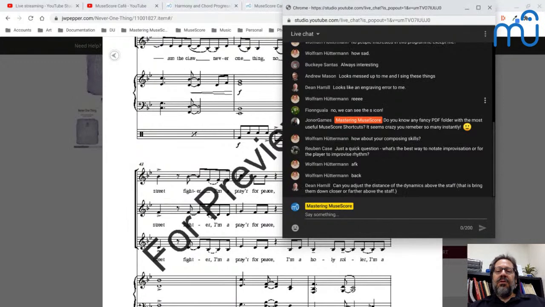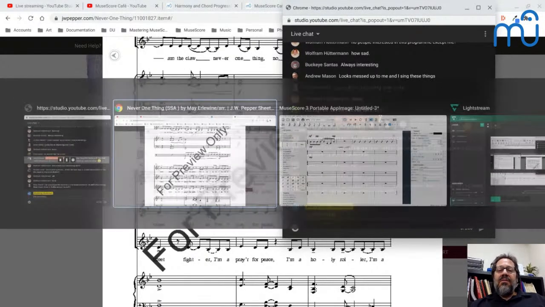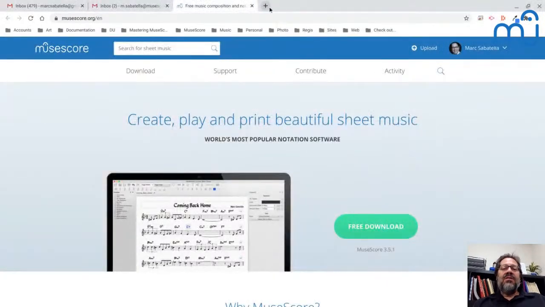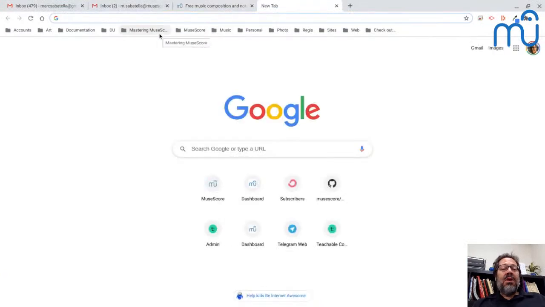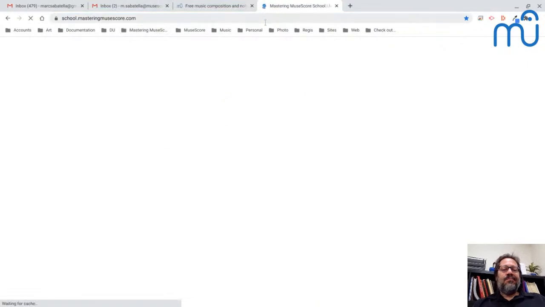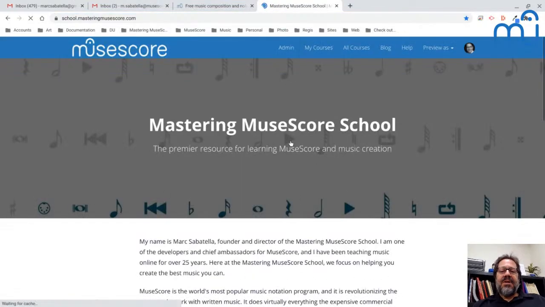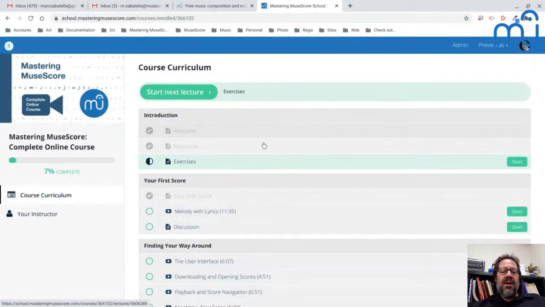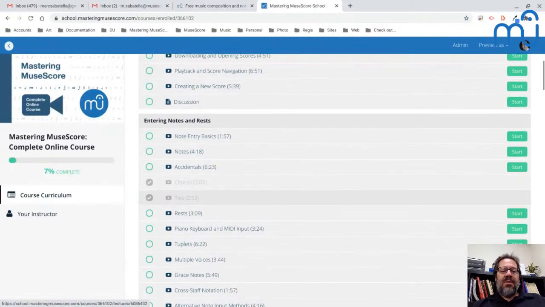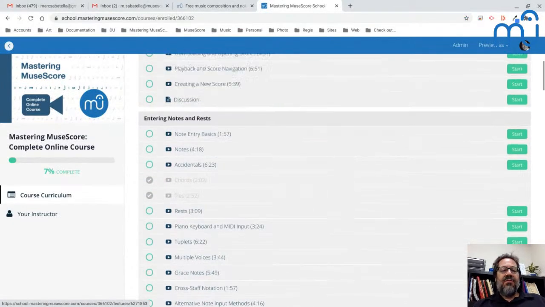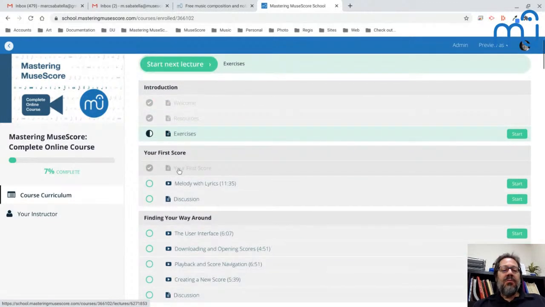Fancy PDF folder with the most useful shortcuts. Okay. I can give you that. I can totally get you my list. At this point, it's no longer exhaustive because there's constantly new shortcuts being added. The last time I updated it was probably 6 months ago, and so there's probably a handful of shortcuts that are missing from it.